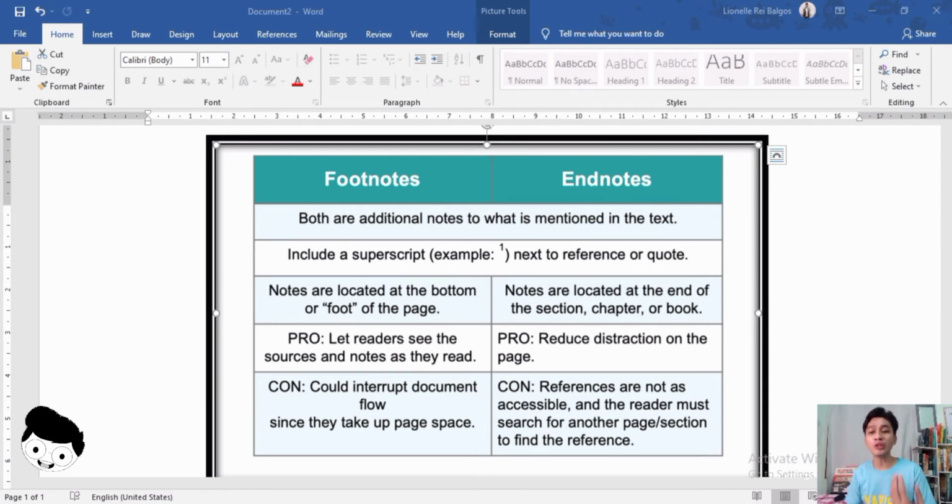And then, footnotes could interrupt document flow since they take up page space. And for endnotes, references are not as accessible and the reader must search for another page or section to find the reference. These are the differences between footnotes and endnotes.